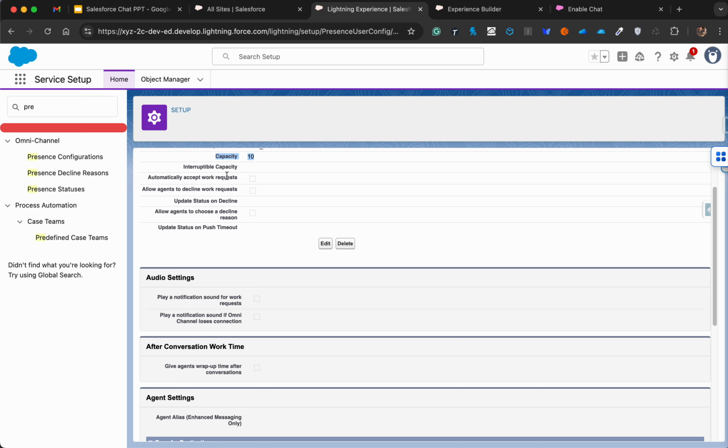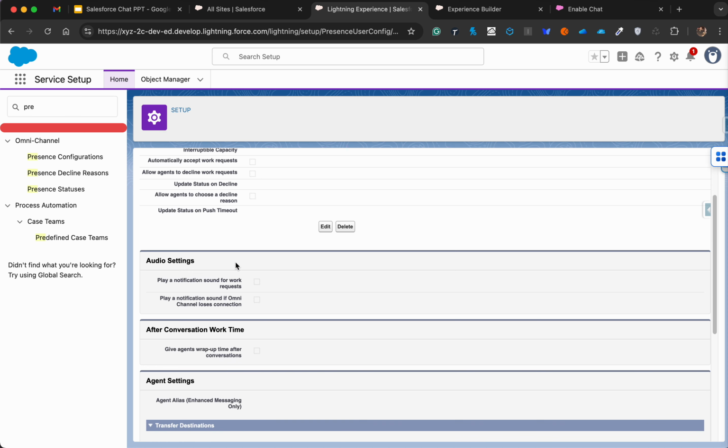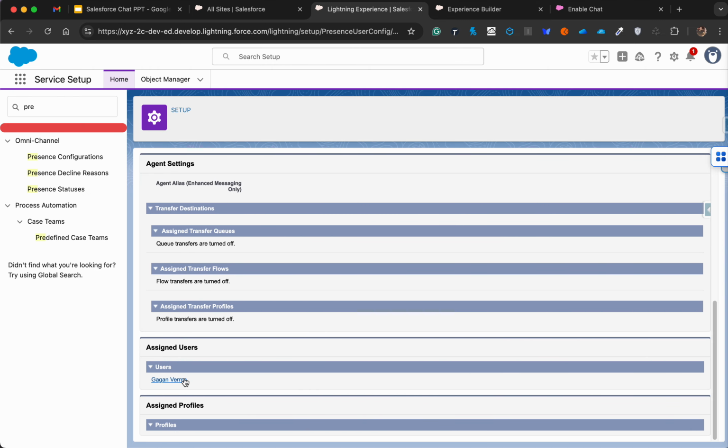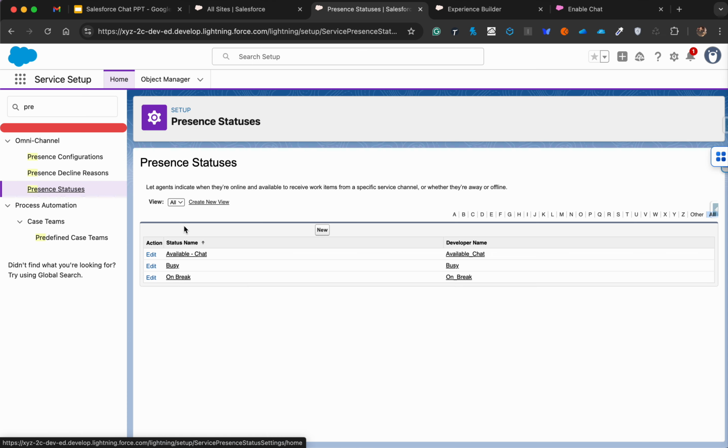We are not going to enable these settings now. We are more focused on the chat feature, how to enable it, and how the customer can interact with the agents. Here you can see the assigned user, which is coming from the queue, and the next thing is presence status. These are the statuses visible to the agent, and the agent selects the status. Based on the status, the cases will come to them, or maybe go to another agent who is available or online.